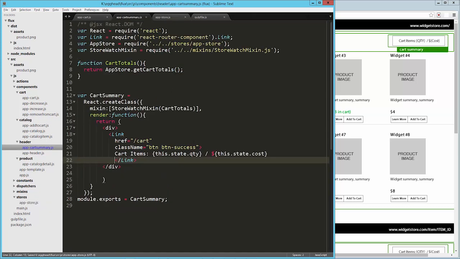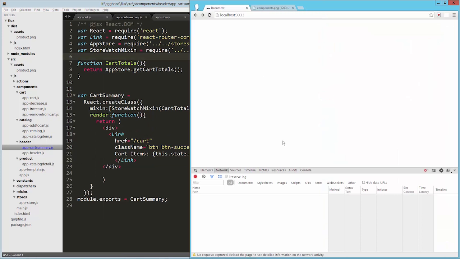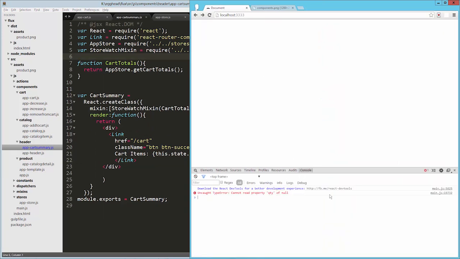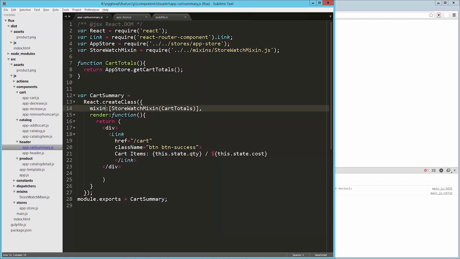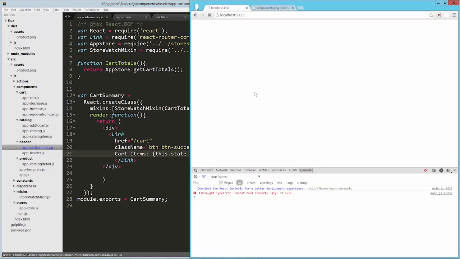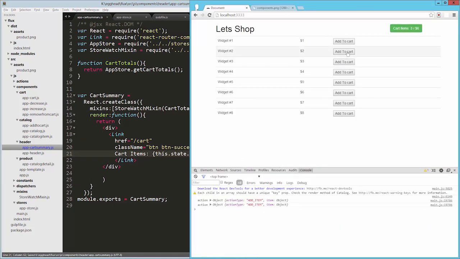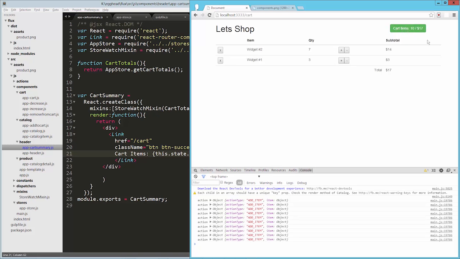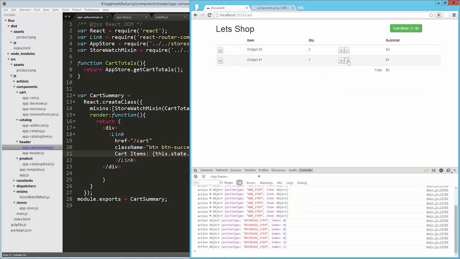So now if we jump back to our app cart summary, whoops, totally messed something up. Let's take a look. Quantity of null. So let's take a look at our code. So right here, this should actually be mixins, and this we set up as total, not cost. Let's reload that. Okay, so now we can see our cart summary component is updating as we add items. We'll jump to the cart, reduce some of these, and everything's updating just fine.